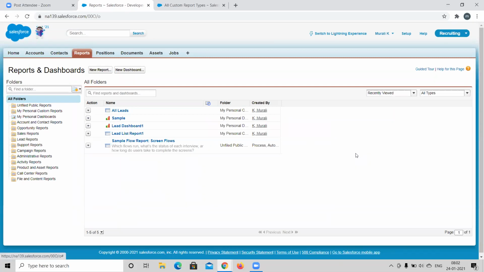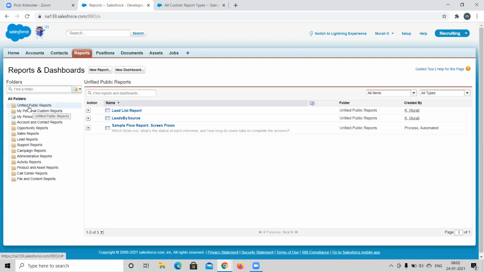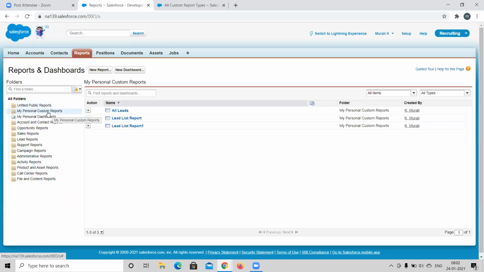Any more questions, guys? How do we share the reports to a public group? Can we share the reports? Yes, we can. We can save the reports under unified public reports. If you save the report under this folder, everyone will have access to this report, so it's nothing but sharing a report. If you save this under my personal custom reports, it will be visible only by you. Okay, thank you.